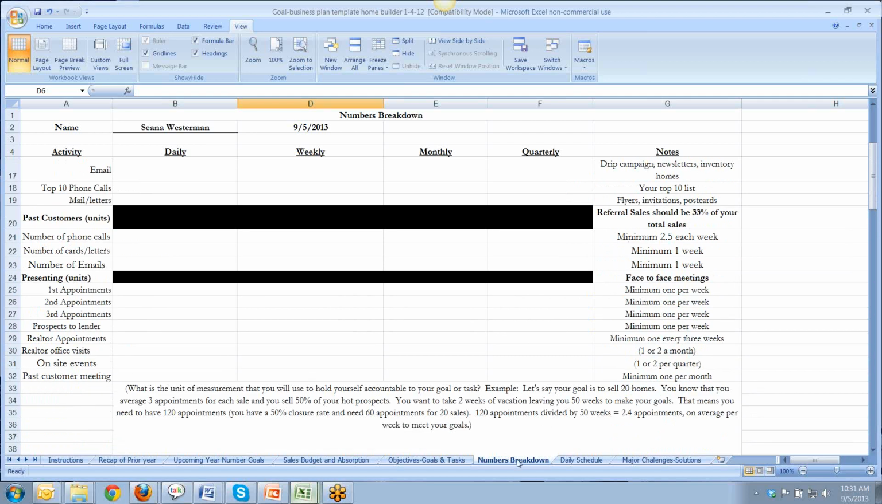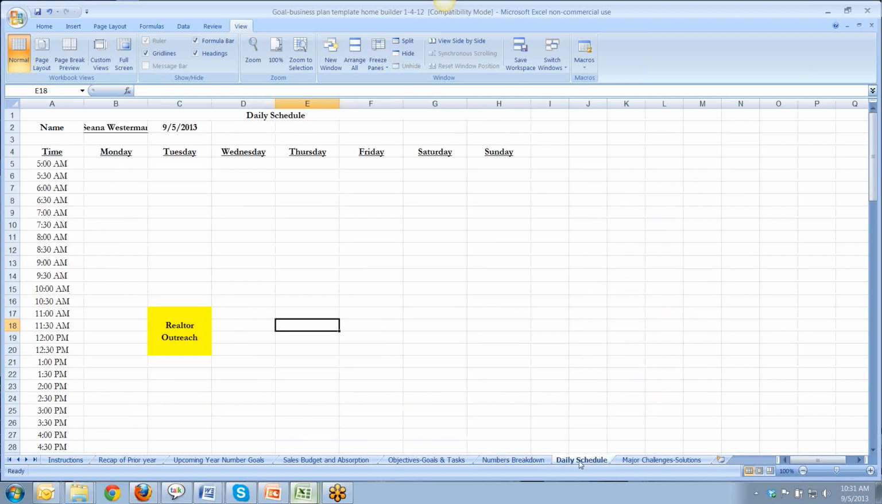Now, once I get through the numbers breakdown, then I can go to my daily schedule here. And this is where I can start to time block. So I put an example in here of Tuesdays between 11 and 1, I'm going to focus on my realtor outreach program. And the reason I picked Tuesdays between 11 and 1 is because a lot of broker opens happen on Tuesdays between 11 and 1. So one of the things I can do, which is very effective, is I can seek out my top 10 agents that I'm tracking in my area, and if they're doing broker opens on a regular basis, I can make sure I make myself available to go out to them.